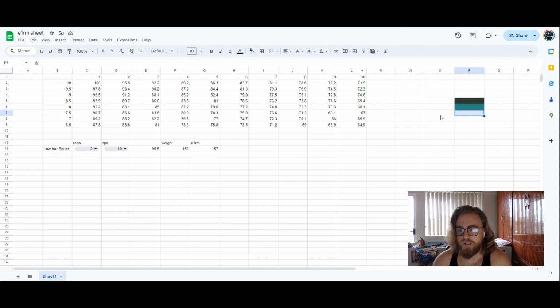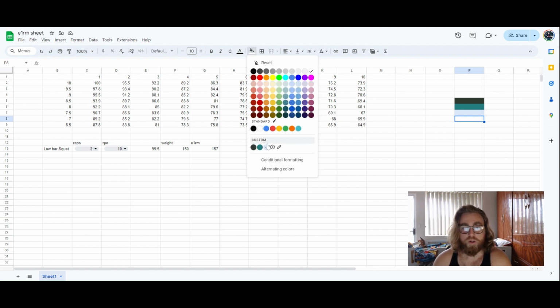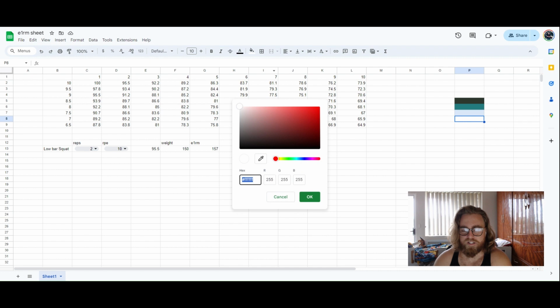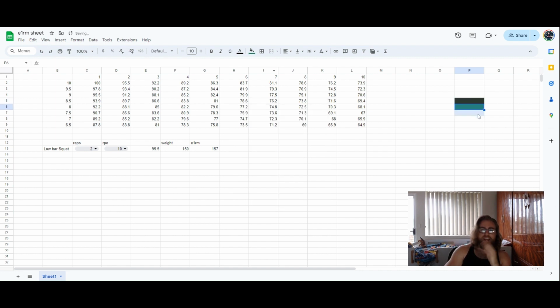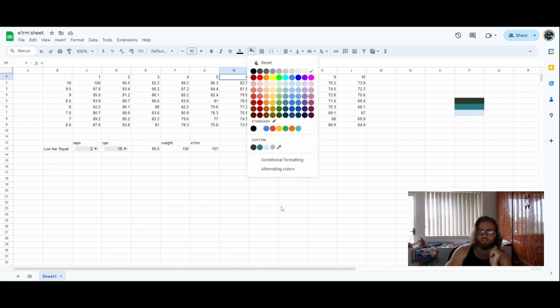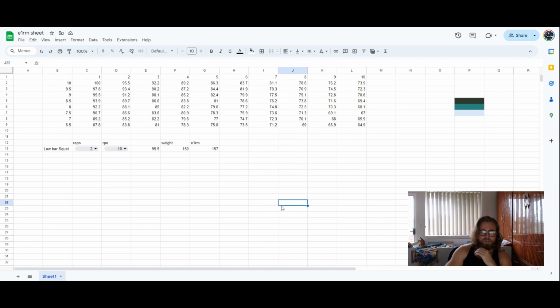All you do, what I do at least, is just get a cell, go to custom, and then add the hex code of whatever it gives. A hex code is just a 6 letter and number code that gives the shade of what you want. So you put it there, and now if I want to change this color, it's already in my custom colors. That's how you get a good color set.